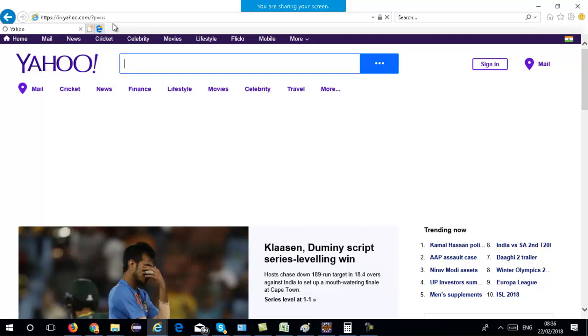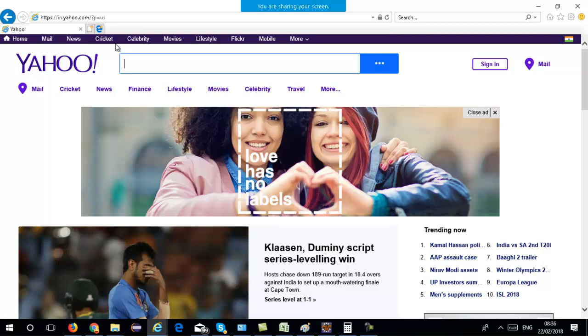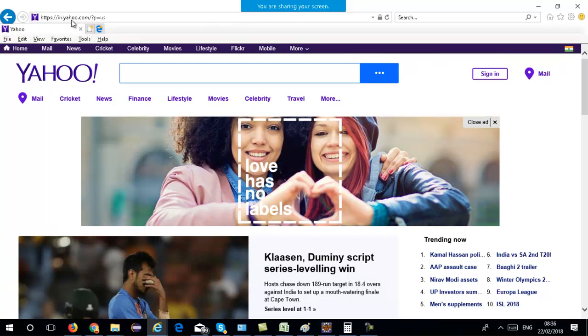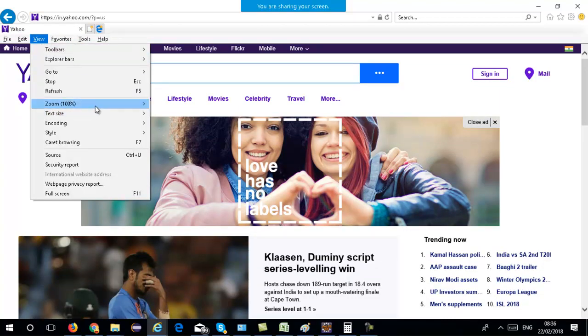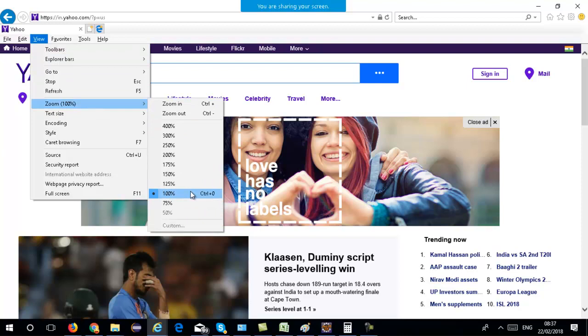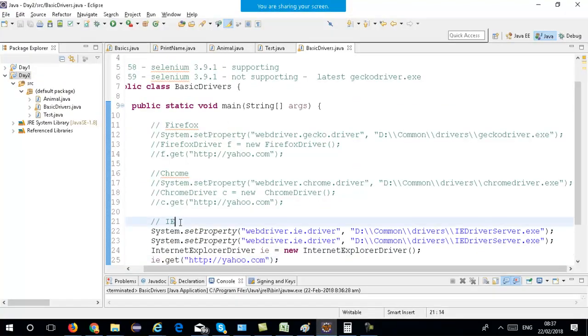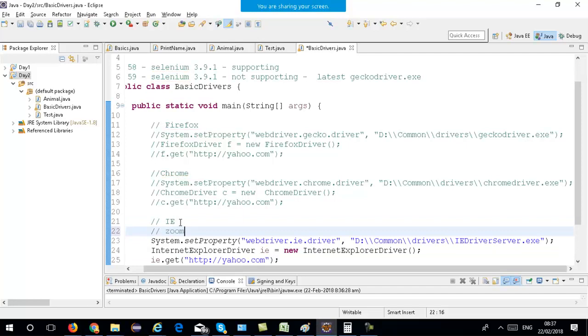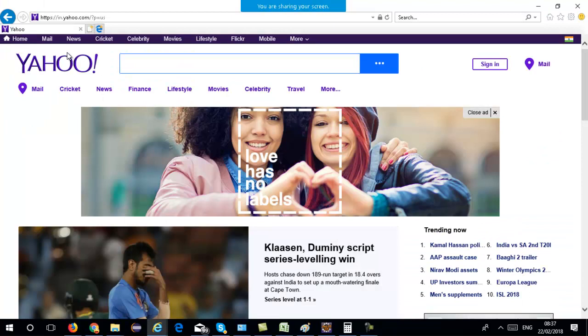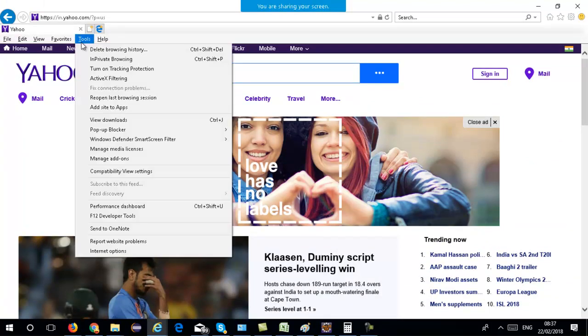In case of IE, you have to be sure about a few things. First of all, in IE, make sure that the zoom level is set to 100%. Please make sure. Secondly, you have to turn off the protected mode in IE.